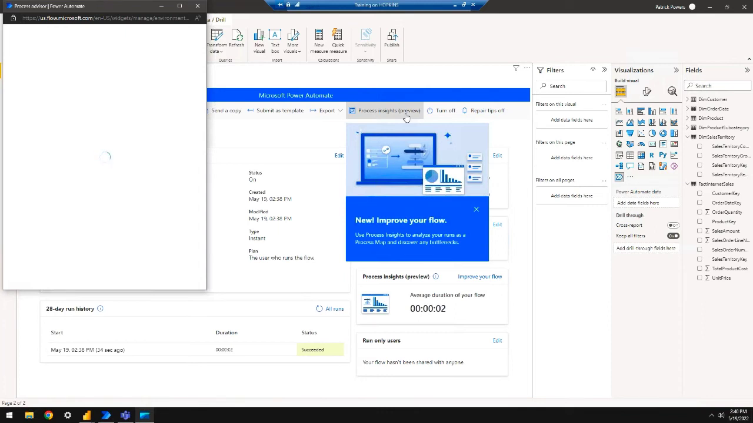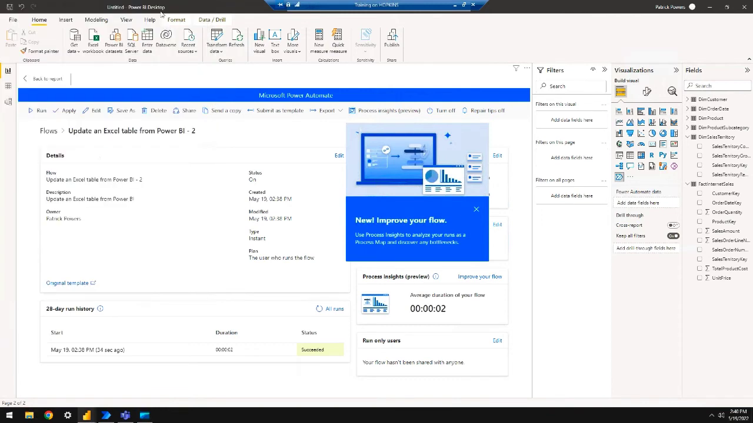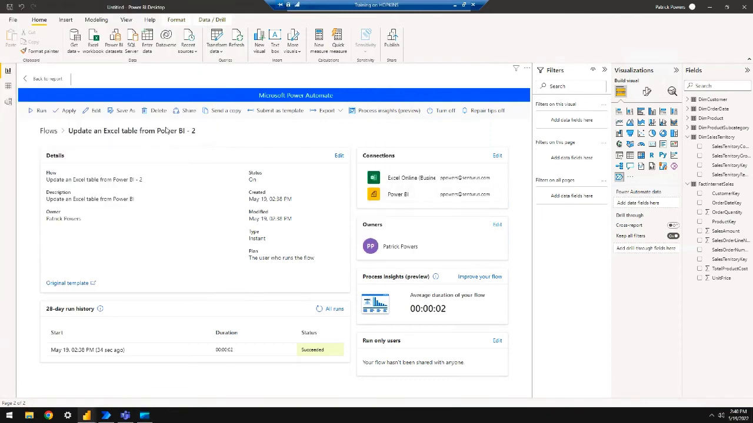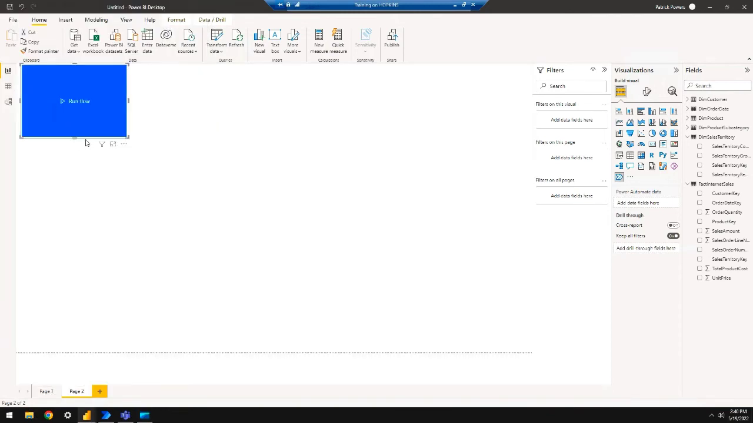And this is why we don't use preview features in demos, right? All right, I'm gonna see if I can let that stay in the background. I'm gonna come back here. Let's take a look now.